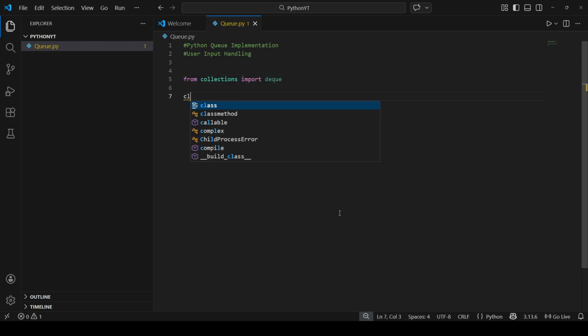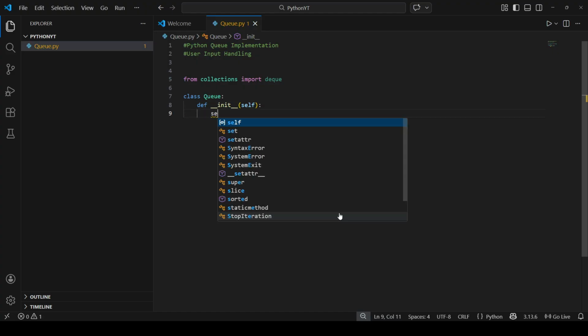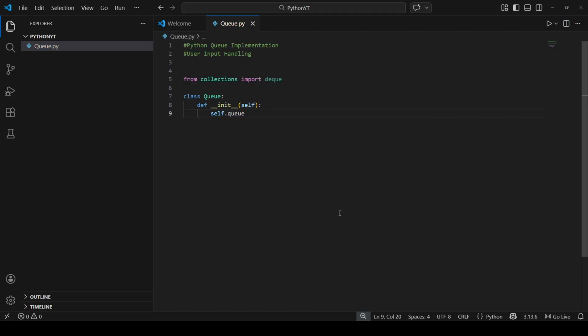Now we can create our queue class, so class, and then we'll call it Queue. And then inside our queue class, we're going to need a constructor. So define __init__, and then we need a self reference, and then we use that self to create our instance variable. Our instance variable is going to be an object of the deque class. It's going to be a queue, and we're going to call that instance variable queue. That's equal to an object of the deque class, so deque parentheses.